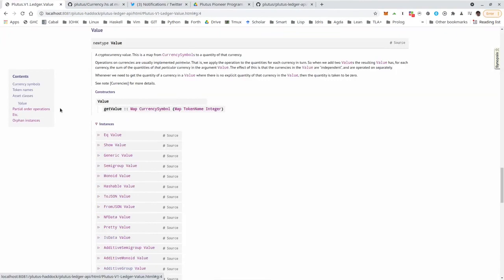A value is defined as a map from currency symbols to maps from token names to integers, which sounds a bit weird and complicated. So the first thing to note is that each native token, including Ada, is identified by two pieces of data, a currency symbol and a token name.